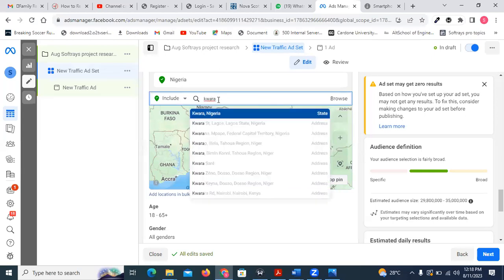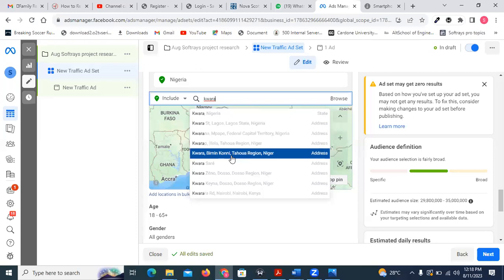But mind you, you will see Kwara, Nigeria, and you will see some Kwara that is a Francophone environment. That is not Nigeria. So don't make a mistake. See this Kwara in Niger, the third, or is it the fourth one? This Kwara is Niger Republic. Now, you must choose rightly.